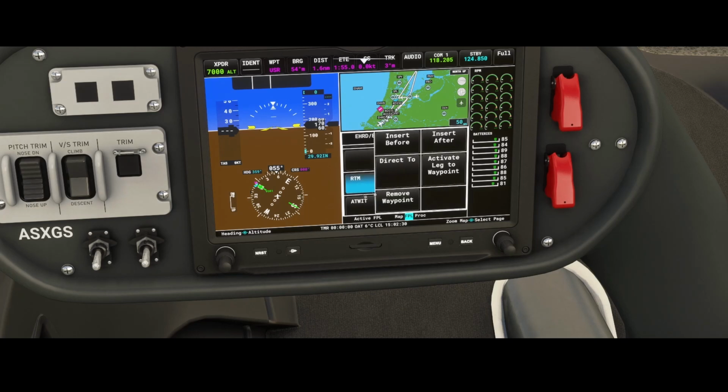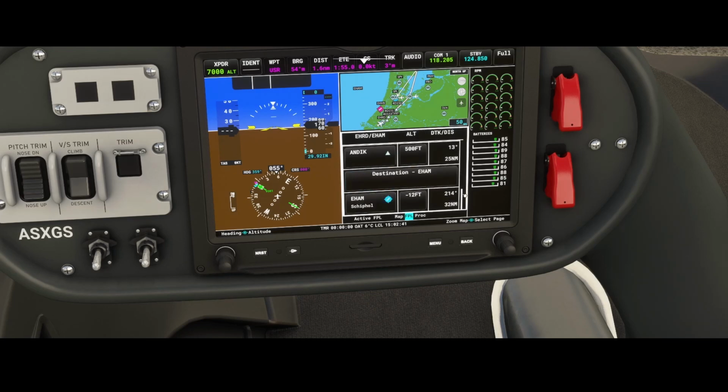So what you can do is, you can click on the waypoint which you want to remove, you can say remove waypoint, right? And that can be done via the other ones also. That's one of the options you can do.